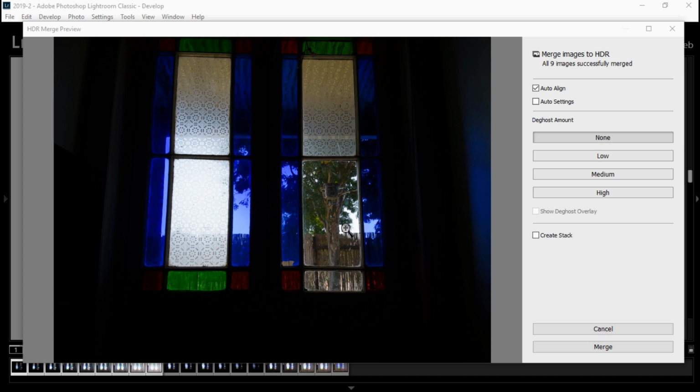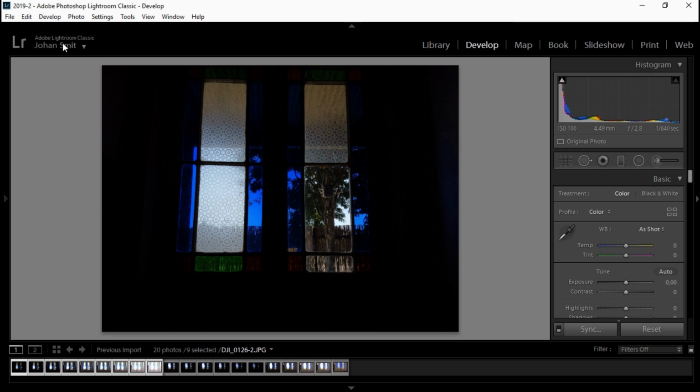Lightroom is now finished rendering the preview, and now I'm going to the bottom right and just click on merge, and Lightroom will now add it to the tasks. You will see a bar on top appear, and this will show that Lightroom is now finalizing the HDR file. So this might also take a while.